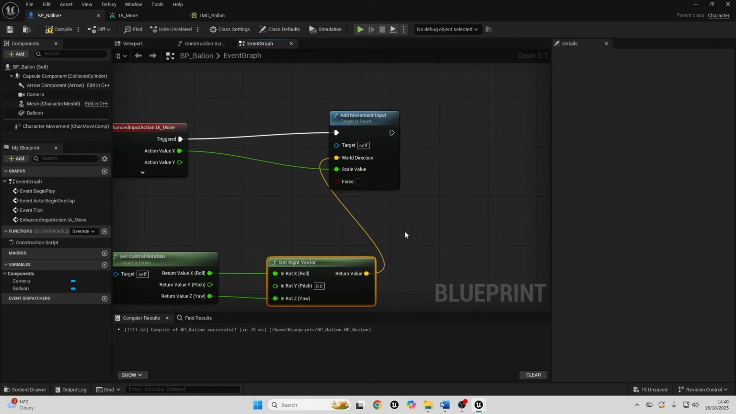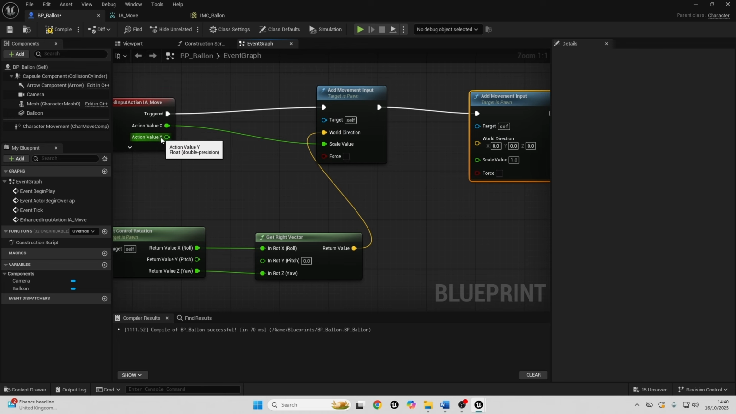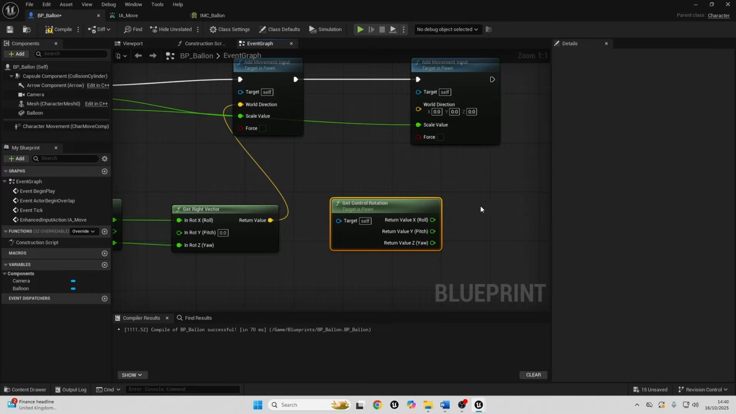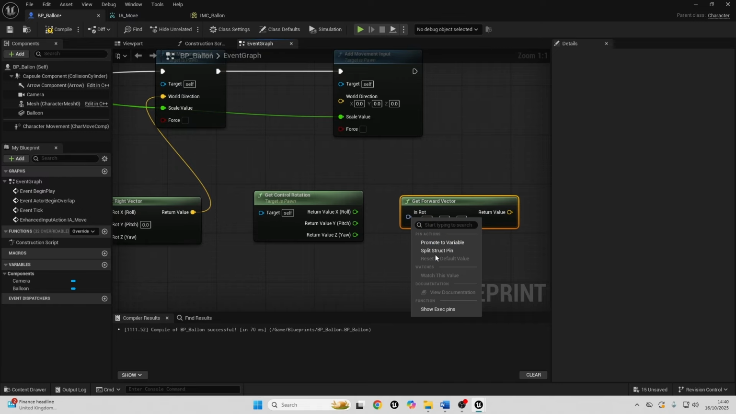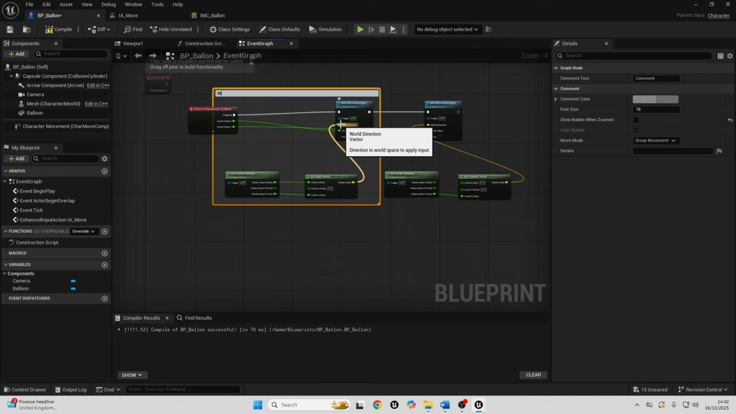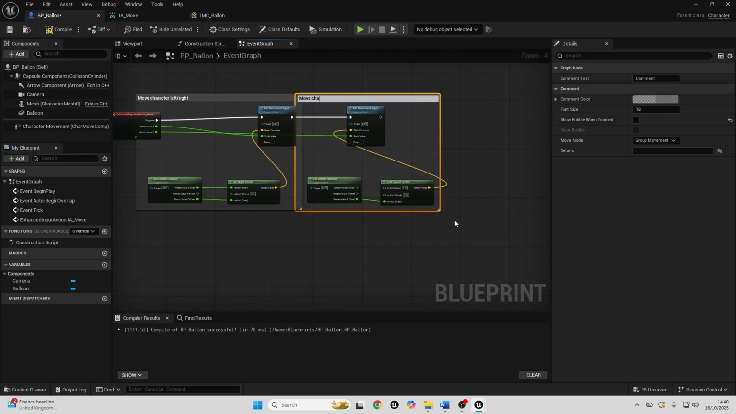We'll do a similar thing for making our character move up and down. I can drag off here and I can look for add movement input. I will connect from the action value Y into here, and for the Y direction, I will just copy this, paste it, and then right click and look for get forward vector. Right click on this and go split structure pin and connect from Z into here and from return value into here. Let's just comment this, move character left/right, and then I'm just going to comment this, move character up/down.